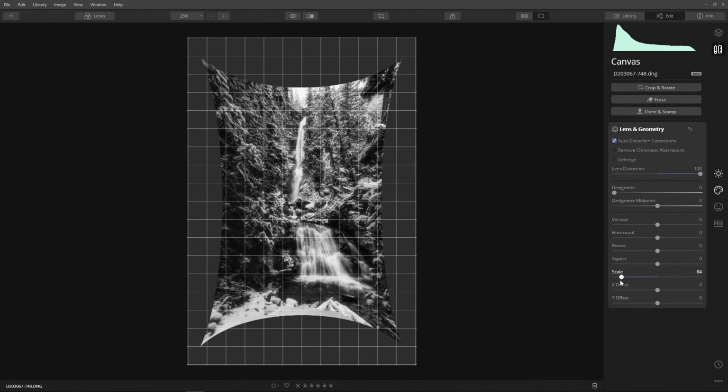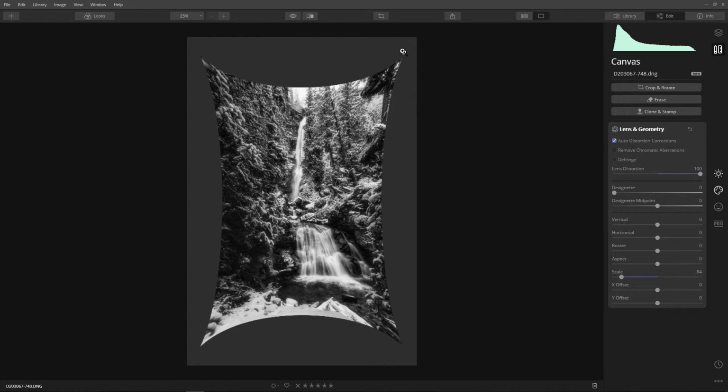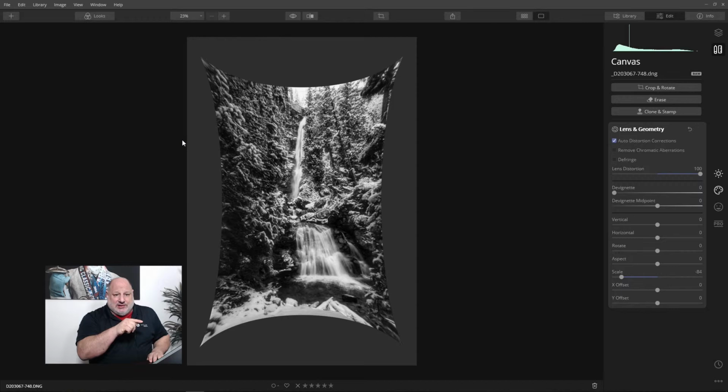Whatever you see that's in gray, that gray is the canvas. You can't use the erase tool. You can't get rid of it. That's the canvas, so we have to fill the canvas. I chose to do this just to show you that the positive lens distortion is actually sucking it in and pushing the sides out.